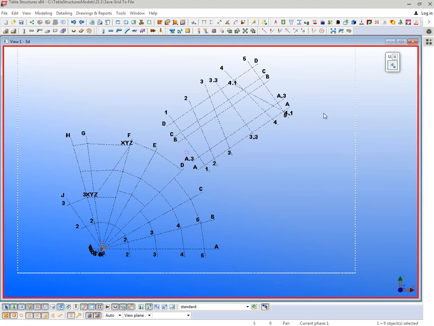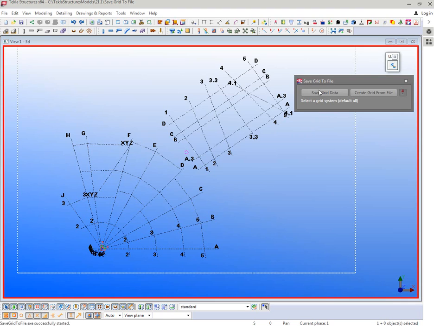So it's a fairly simple tool, just two buttons here on the toolbar: saving the grid data and then creating the grid from a file. We're going to store that as just a simple XML file that will then reload that information back into the model. If I don't have any grid system selected and I click on Save Grid Data, it's going to save all the grids within my model.